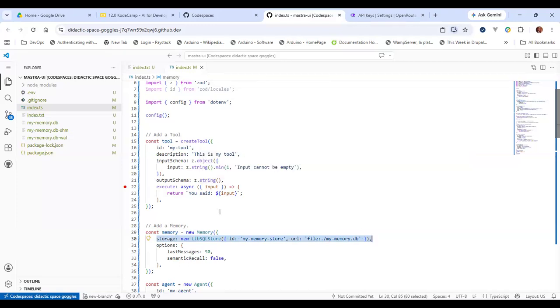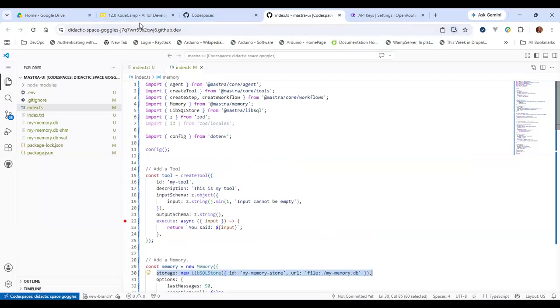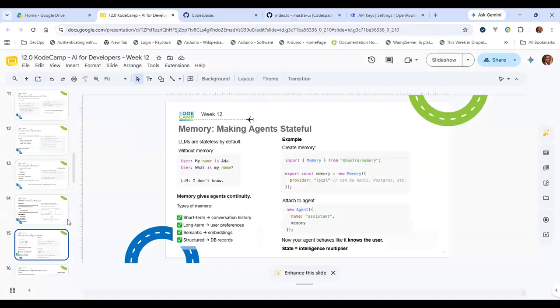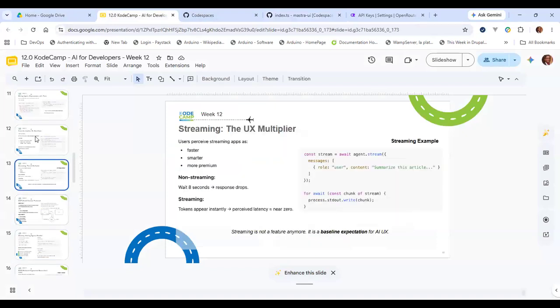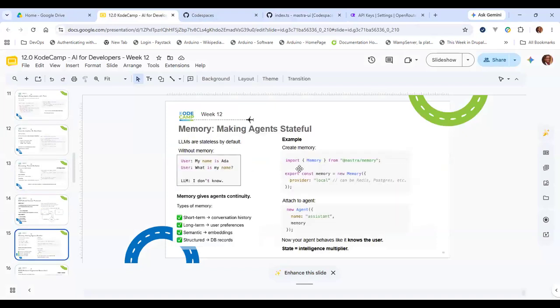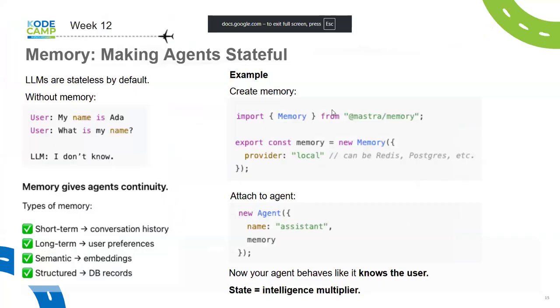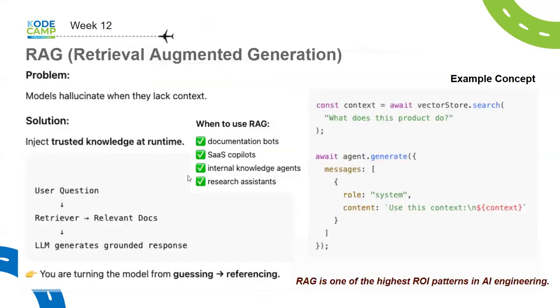You could also have a PostgreSQL store or Redis store. They have a lot of them. Just go check their documentation and so on. So that's how you bring in memory. The memory allows you to keep track of what is going on. You attach it to an agent that way, and that's simply it.